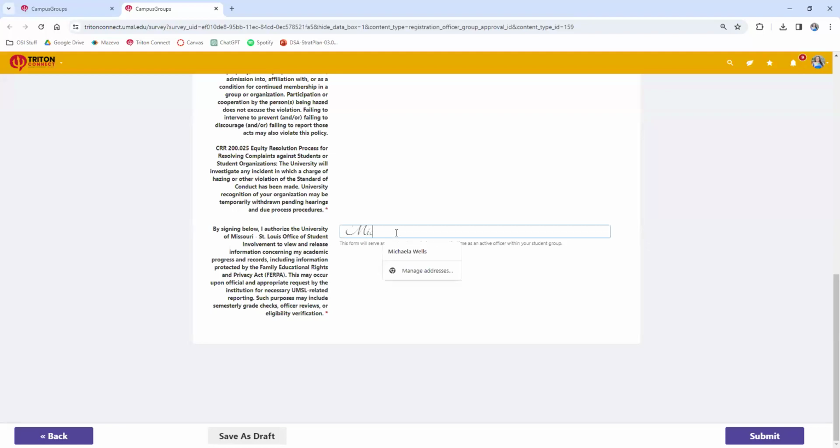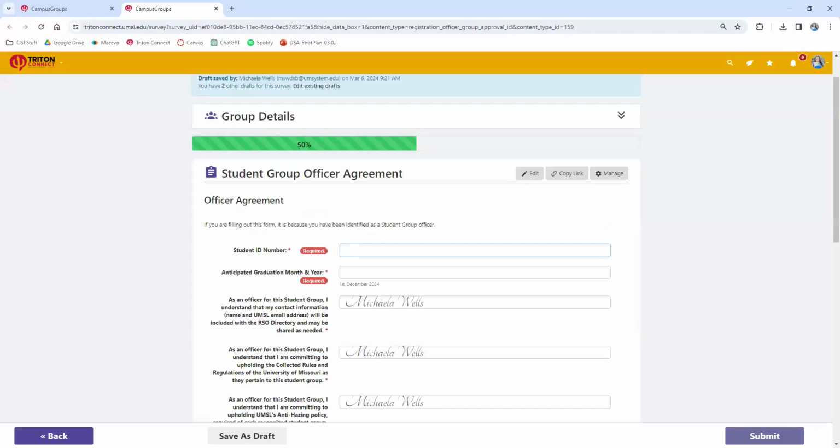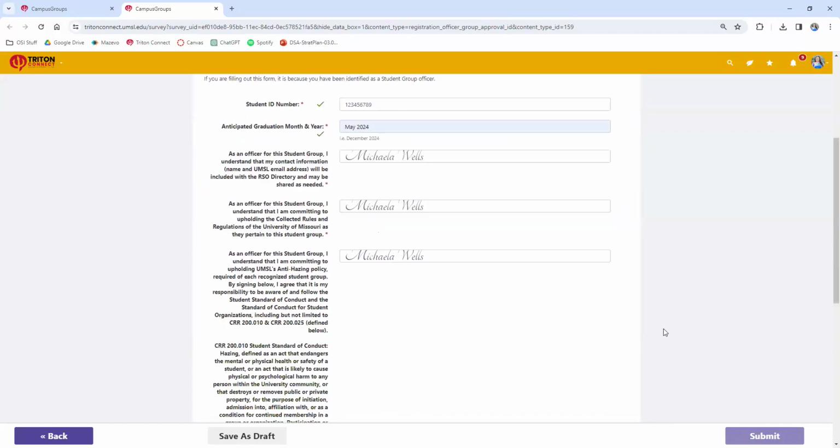So you will type your name here to agree to the grade release. I cannot type my name for anything today. And then again, you're going to want to make sure you click submit. Oh, I didn't fill this out. And I guess I'm just going to say May 2024 because it's popping up.